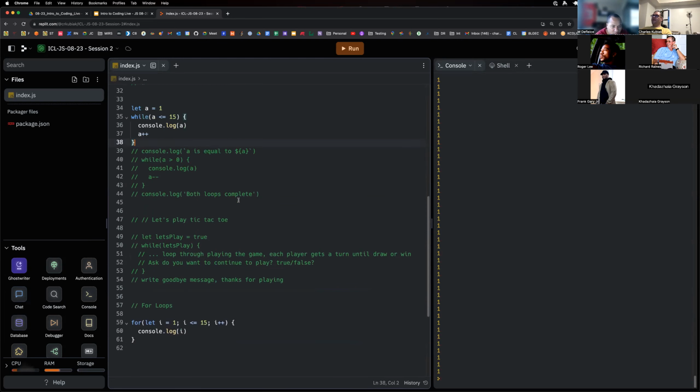Right? So this does the exact same thing. A equal to 1, count while A is less than or equal to 15, increment the value of A by 1 each time we loop through. Let I equal 1, keep counting while I is less than or equal to 15, and then I plus plus, which means add 1 to the value of I each time we loop through. So if I comment this out and I run this code, there's my count from 1 to 15.